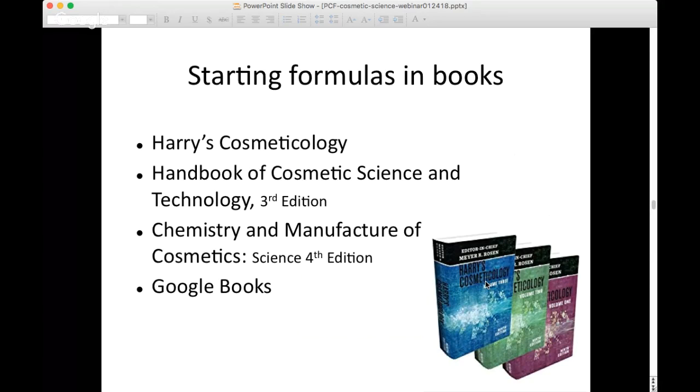Now, there are a number of cosmetic science books that include formulas. Even better is that these books give explanations of why ingredients are added. You can get most of them at a large library or even buy some of them online. Here are some of my favorites. Harry's Cosmeticology, a great tome for formulations. The Handbook of Cosmetic Science and Technology, the 3rd edition. The Chemistry and Manufacture of Cosmetics, another great place. And if you can't afford to buy these books, go to Google Books and look some of them up. You can type in a search term and find some formulas right there, and that's for free.